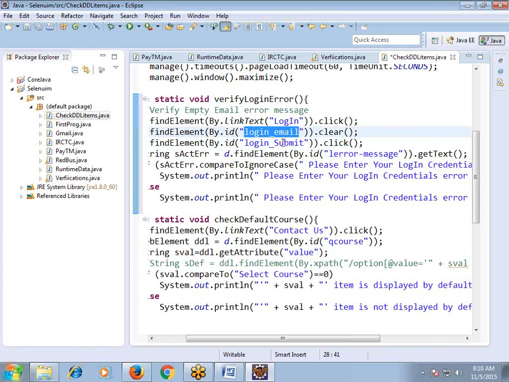After entering the email ID, we are clicking the login submit button, and then we are getting the error message that is displayed in the application, and we are verifying that error message with our expected error message. If both are the same, we display pass or fail. Got it? Okay, sir. Now let me run this.